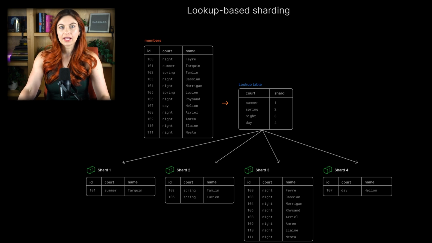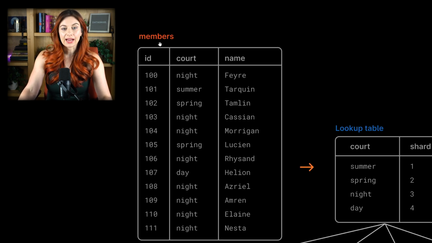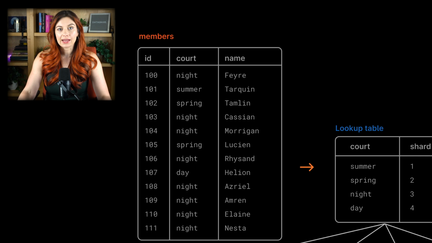All right, so let's look at an example here. Let's say we have this members table that has ID, court, and the name of the member. And maybe we want to shard this table based on the court. So here we're using court as what we call the shard key. And the shard key or shard keys are essentially the columns that you're going to use as the basis for sharding your table. So we're going to shard based on the court.